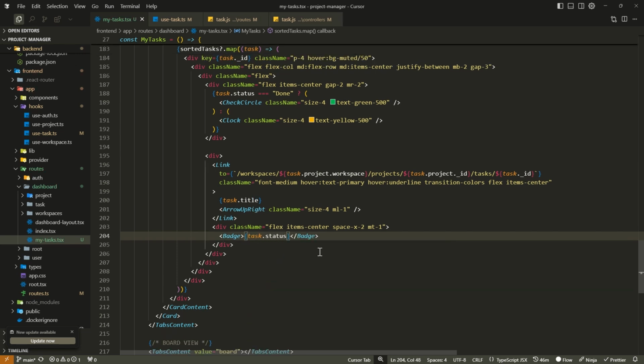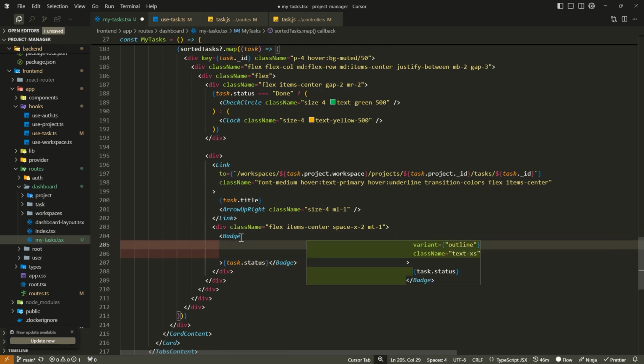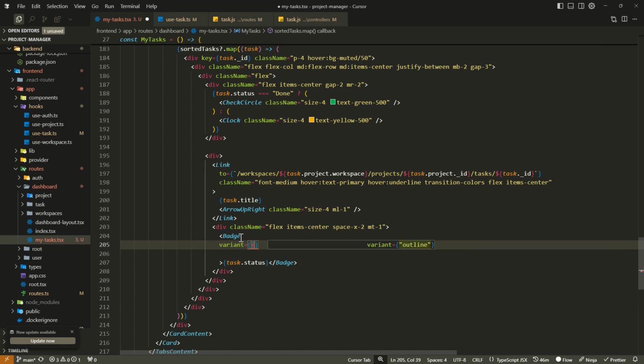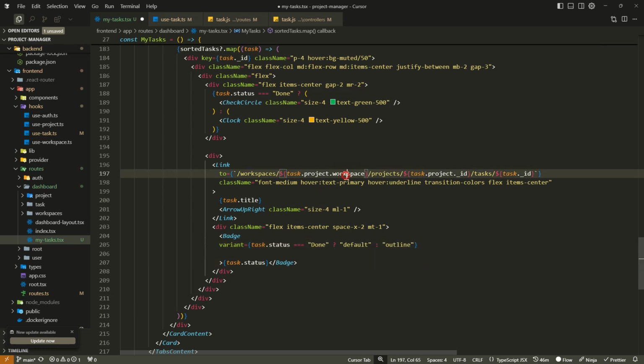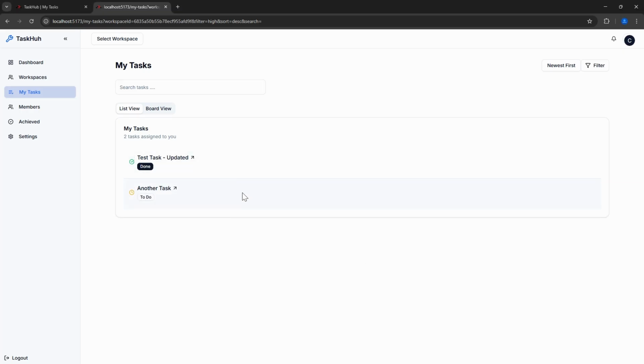Okay, great. And now let's style it. So I'm going to say variant should be equal to task.status, right? I'm going to check if the status is equal to done, it will be default, else outline. Okay, let's see how it turns out. Okay, that's fine.